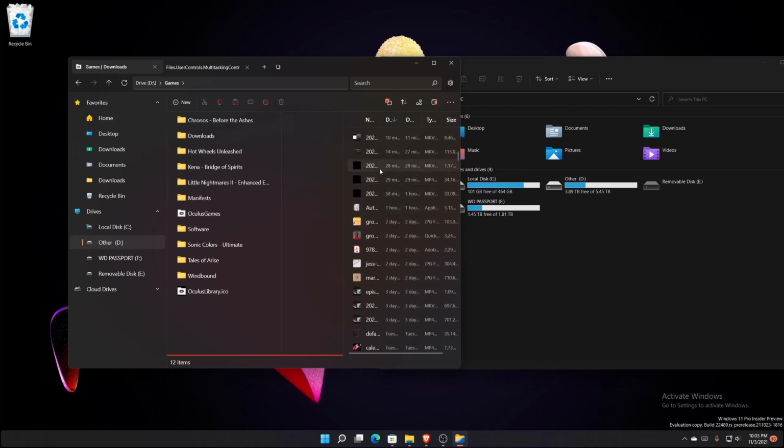And you might wonder, how do I know what folder I have open again? It is actually up here on the tab. You see this little line through it. So you see games is on one side, downloads is on the other.